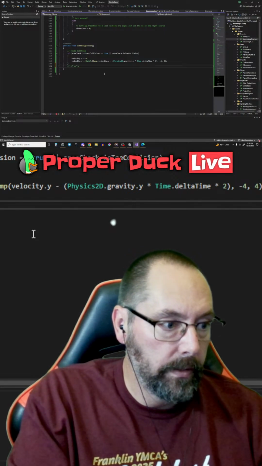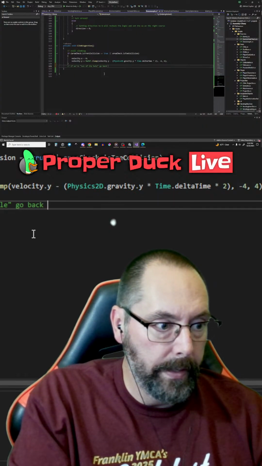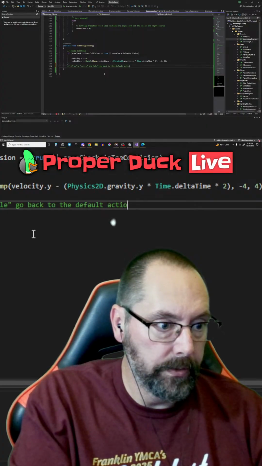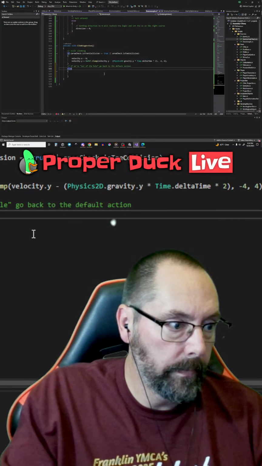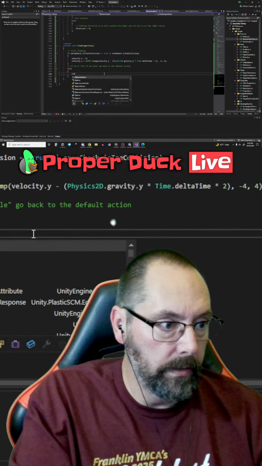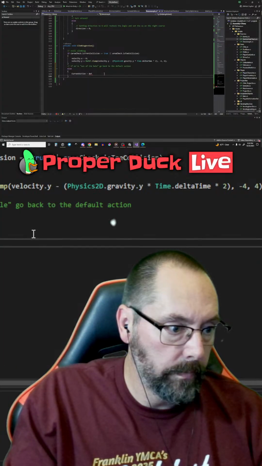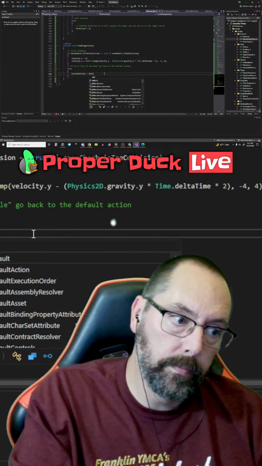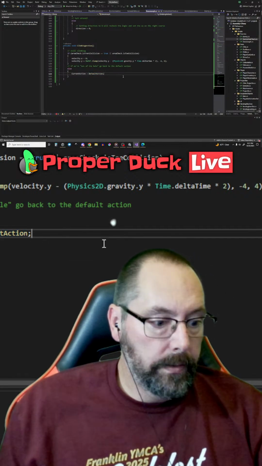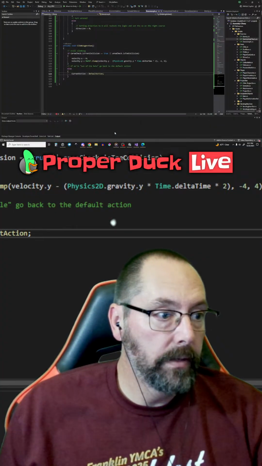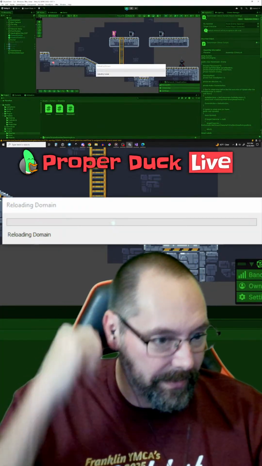If we're out of the hole, go back to the default action. And so here's just an else, and we're going to say the current action is default action. Okay, that's a lot of assumptions without a test. So let's see where we're at now.